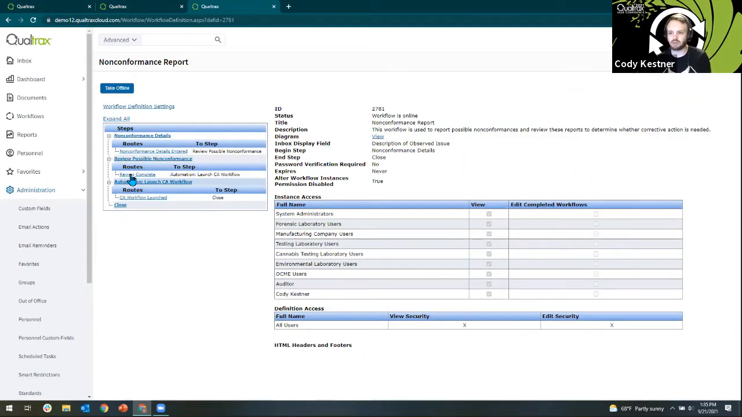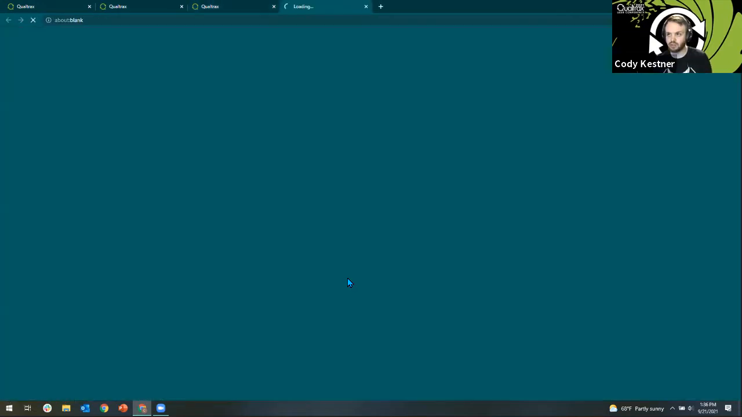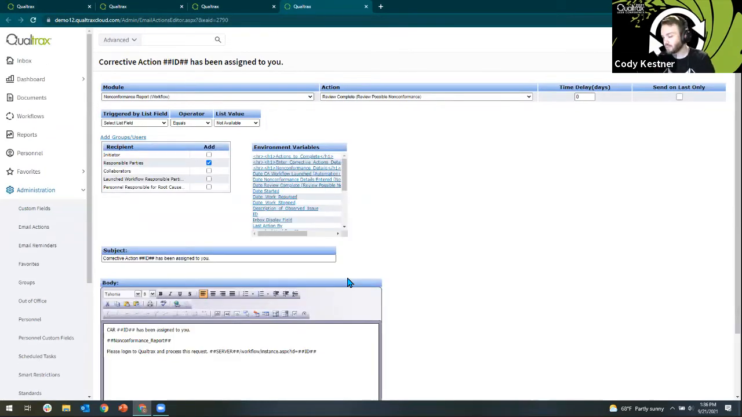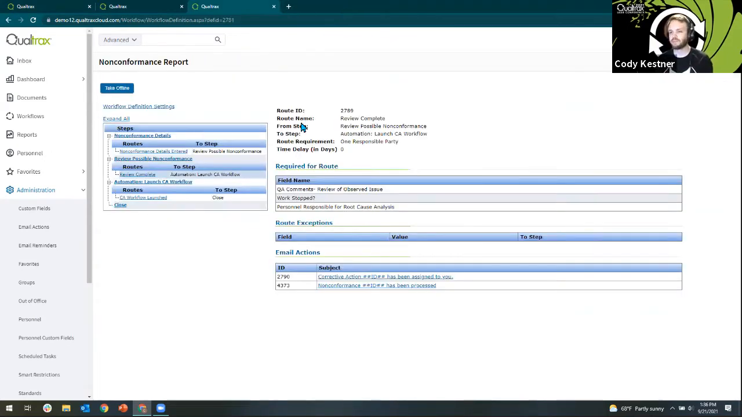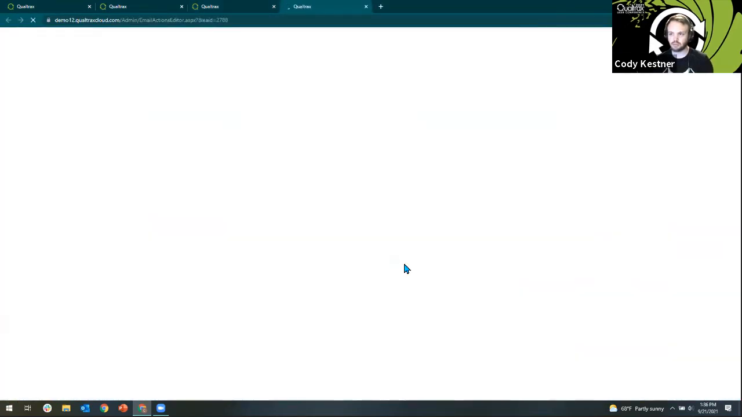Let's take a look at this route, the review complete route that we've been editing. You'll actually see a list of the email actions right here at the bottom. So if we needed to go in and change the language, we could have just come to this route, clicked on this here, and it opens up that exact email in another tab. You can't create a new email action from this page. You will have to go to Administration, Email Actions. But if you want to edit existing ones, this is a fast place to do it. So if we wanted to go to our nonconformance details entered and change its email, it's this one right here. So we could update the language right from there.